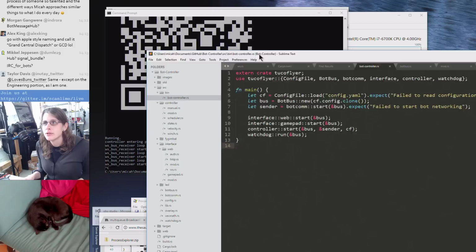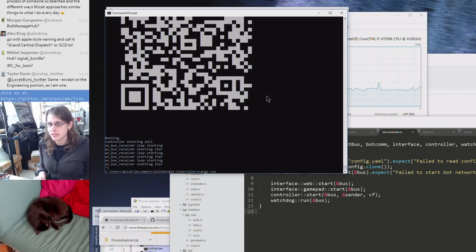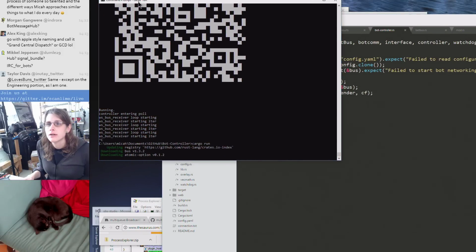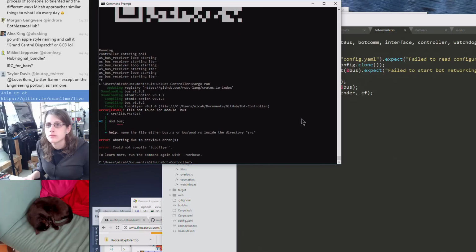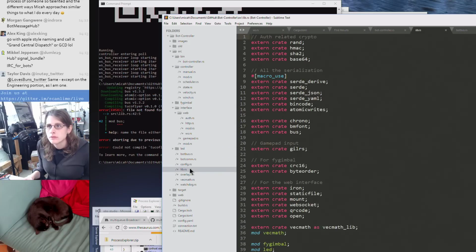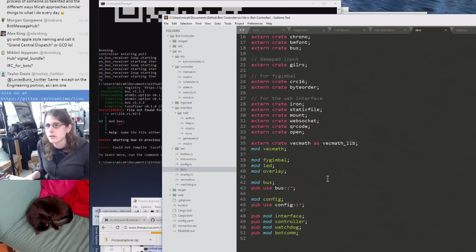So actually, if we just let it compile now, the compiler should tell us everything we need to fix, or like at least point to all the areas. Really? Oh, right. This is now bot bus.